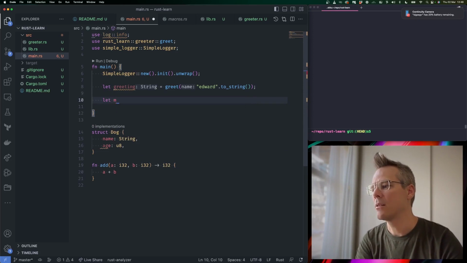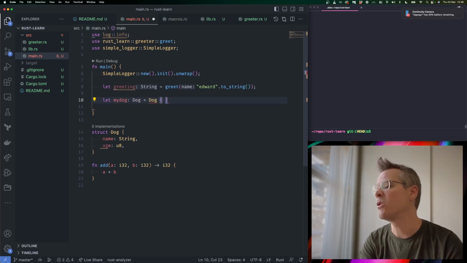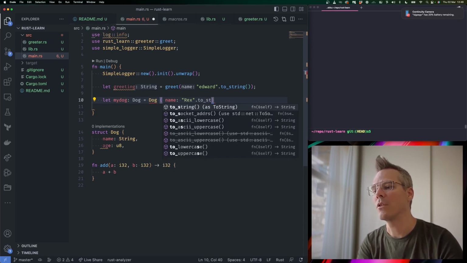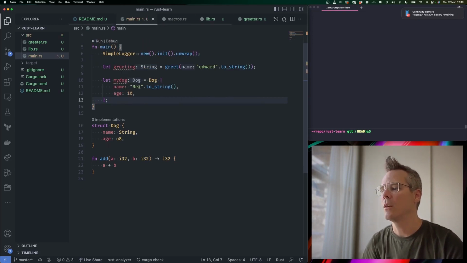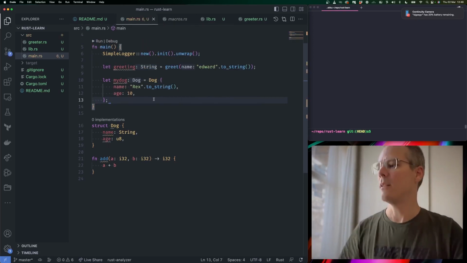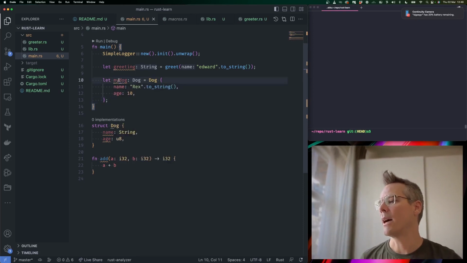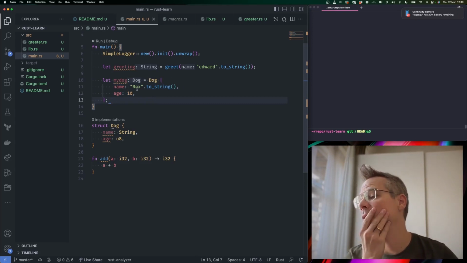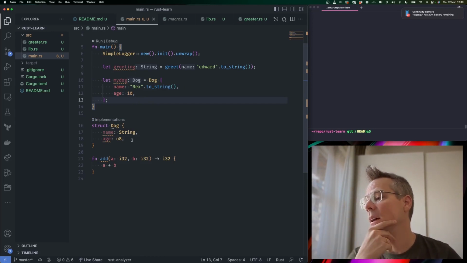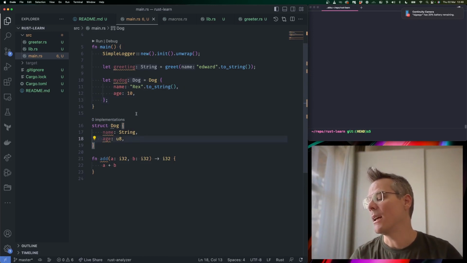We can create one. Let my dog equal dog. The way we create that dog is we just use kind of the same syntax. We say name is Rex, and this we have to go to string. We saw that earlier, and the age is 10 of this dog. So that's how we can create it. And I just pressed save there. The extension formatted my code for me, but now we have a my dog, which is a dog with these fields. So you just use this very simple syntax for creating a structure. So that's a struct. These structs can of course be nested, all that sort of thing. Very much a regular struct.